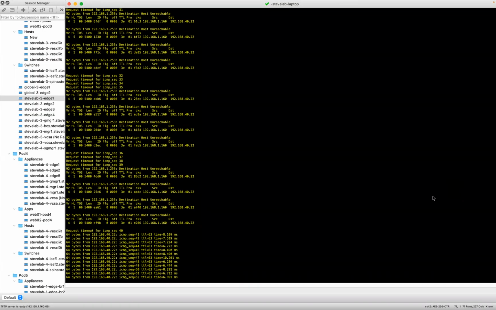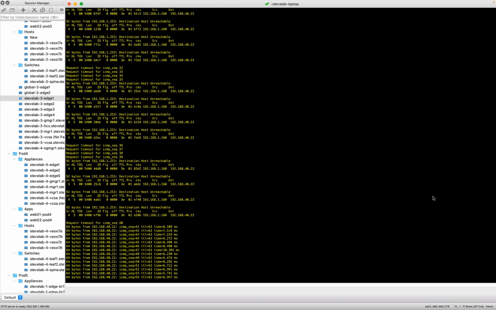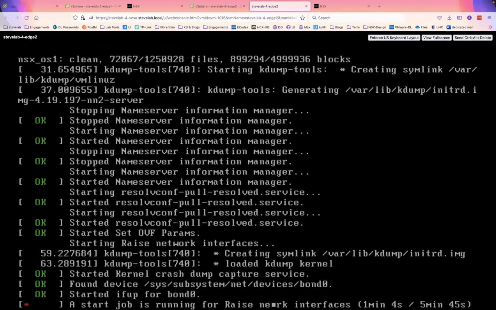All right, so I have resumed, or I finished the edges. This one just started pinging. It is site 4, edge 2. So once this is up and running, we'll create edge clusters. So that's next.